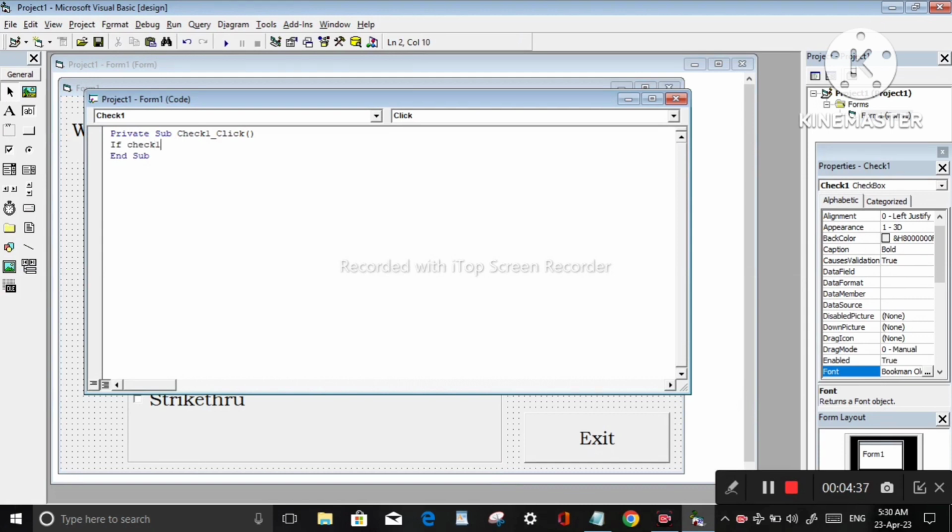Now click on the Start button to run the program. Whenever I write a name here, if I click on Bold from the checkbox, the text will become bold.